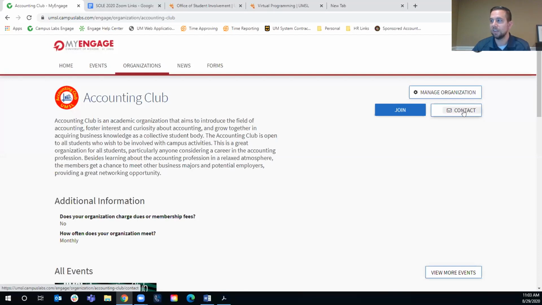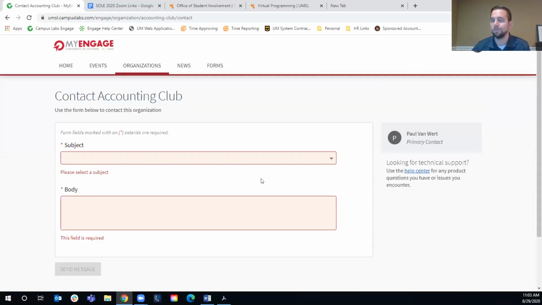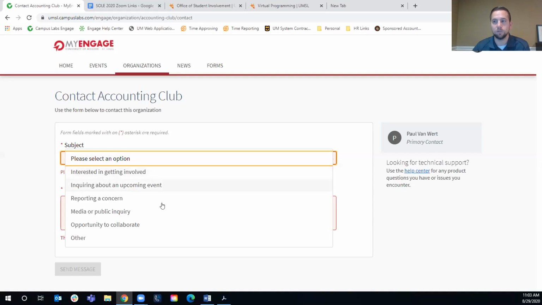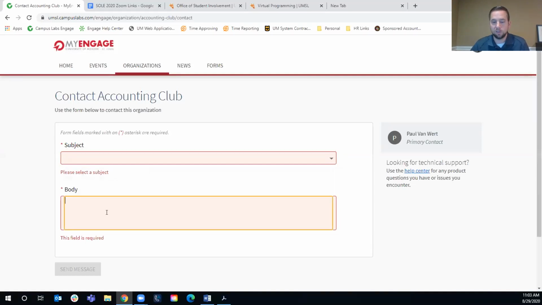When you click on this contact button, it's going to open up a very brief message template. You'll give us a subject line of I'm interested in joining, or I need to report a concern, etc. And you can also type a quick message, whatever it is that you need to type. That message, when you click send, it is going to go to the primary contact for the organization. It will come to that person as an email.